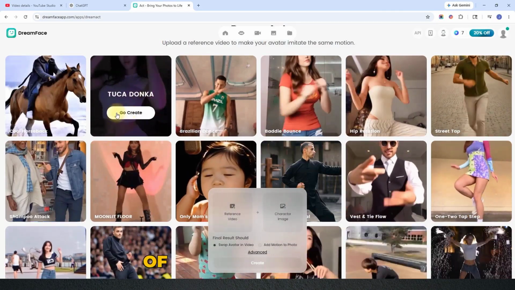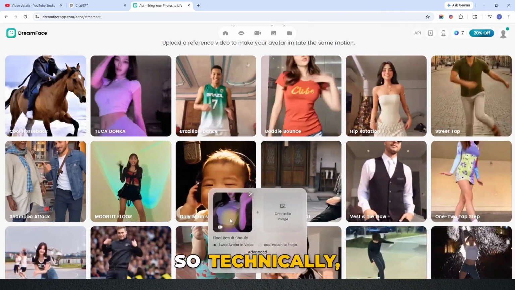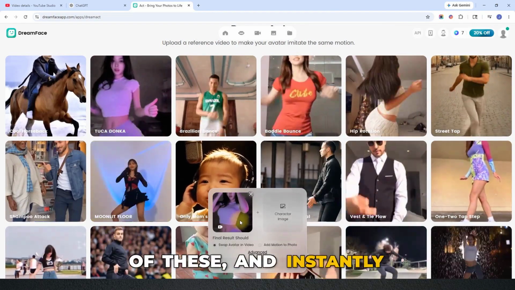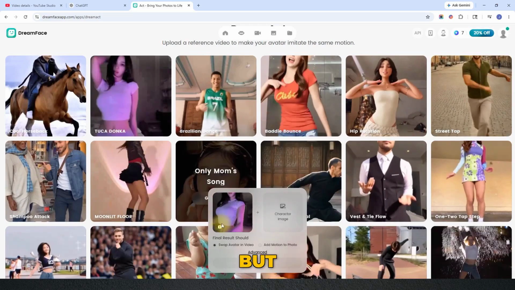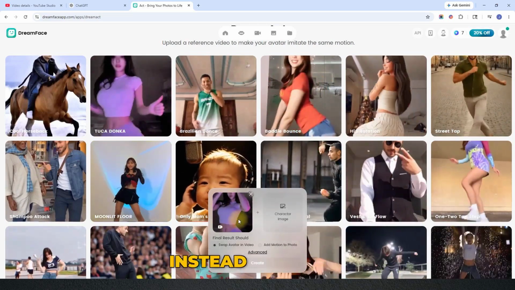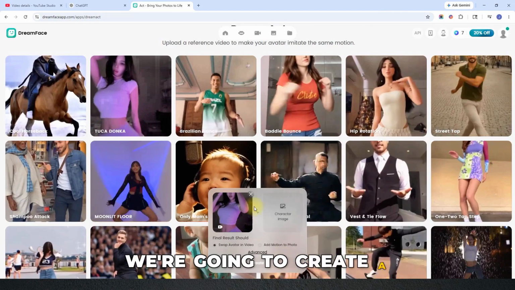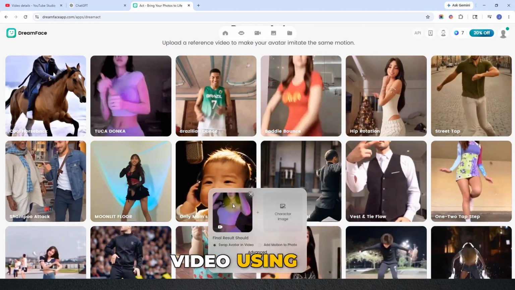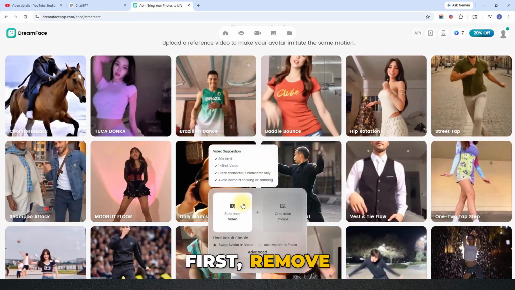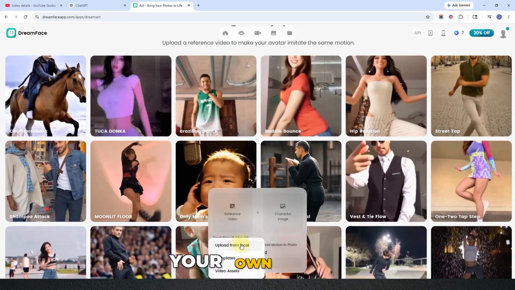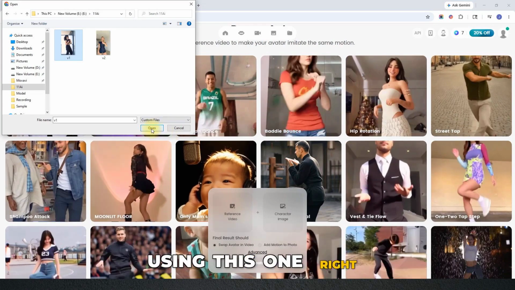You'll notice a bunch of built-in templates here, so technically, you could just pick one of these and instantly generate a motion video. But here's where it gets interesting. Instead of using their templates, we're going to create a fully custom motion control video using our own footage. So first, remove the default clip and upload your own video instead. I'm using this one right here.